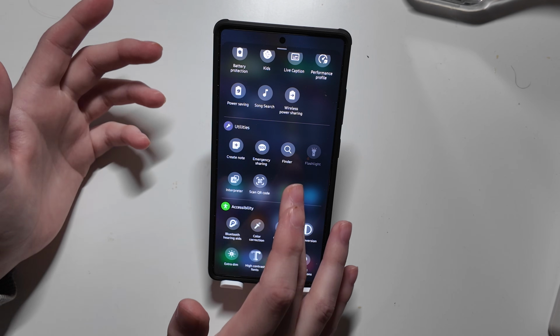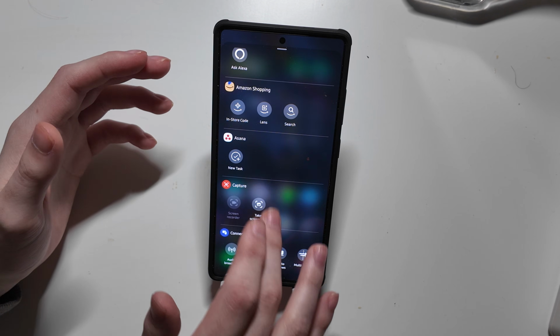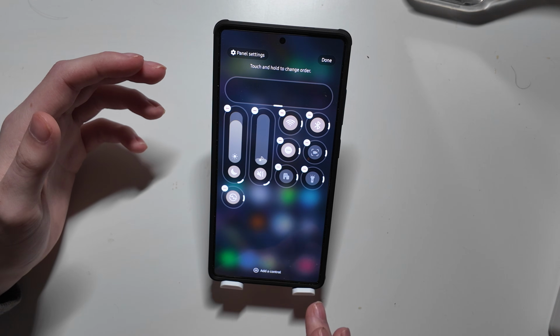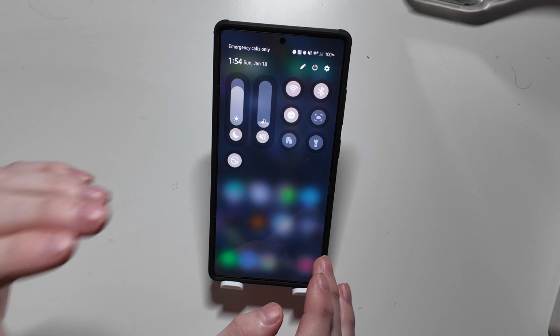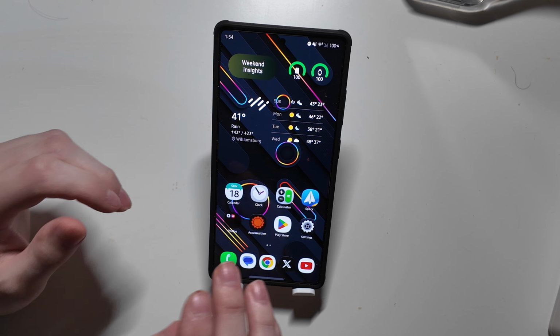All that's kind of been there before, but I just want to go over some of the toggles and buttons you can add here to the quick panel. So that is the new quick panel in One UI 8.5. My favorite redesign this far in 8.5.